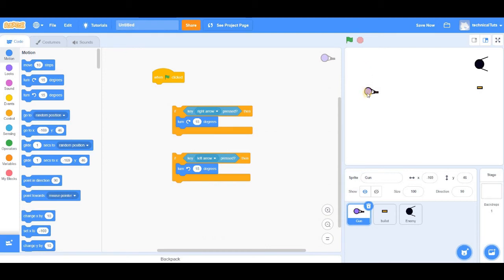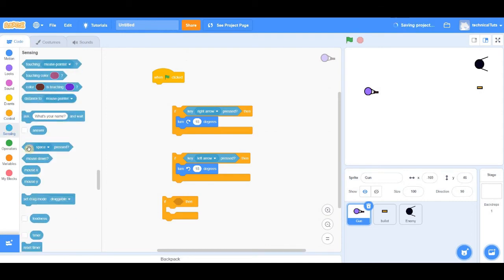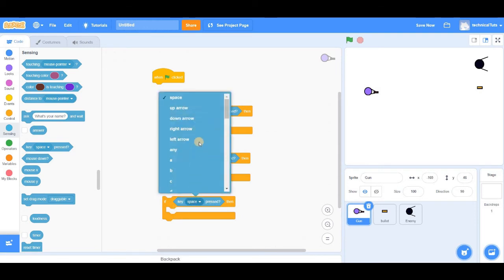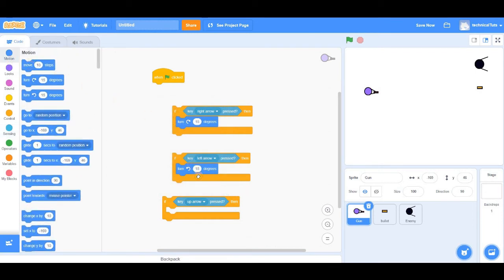Suppose we have to move the sprite in the upwards direction. To do so, go to the control section again, click on the if-then block, go to the sensing section, drag the key pressed block, put it inside the if-then condition, and check for the up arrow. So if the up arrow is pressed, go to the motion section and move 10 steps.